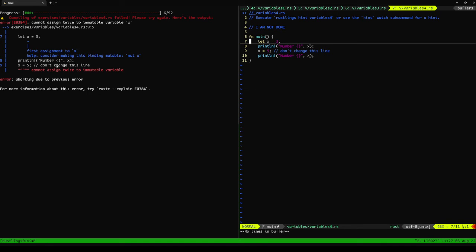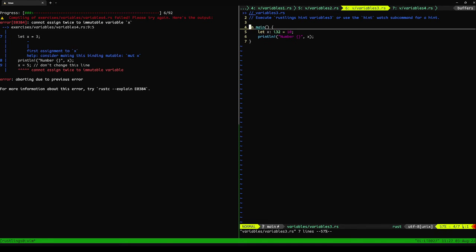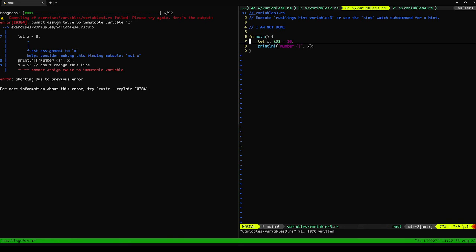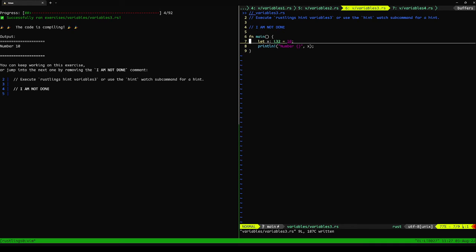And now if we consider the compiler output, then it's a good hint. So x cannot be modified. But okay, what happened to this in the previous exercise? So in this case, okay, let's move on to the previous exercise.